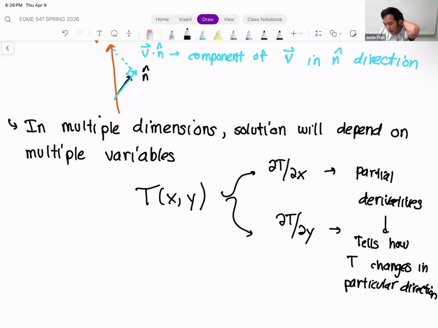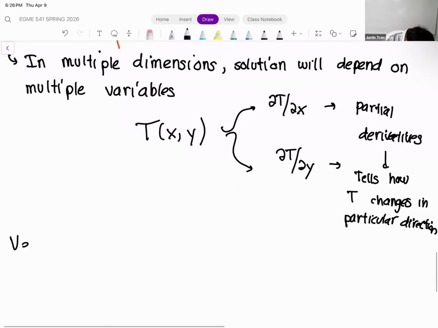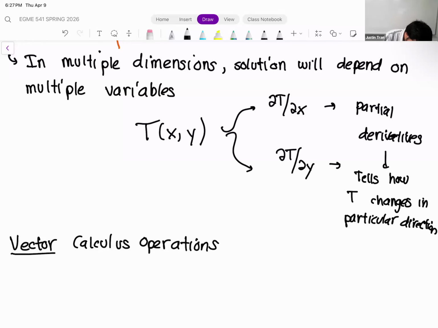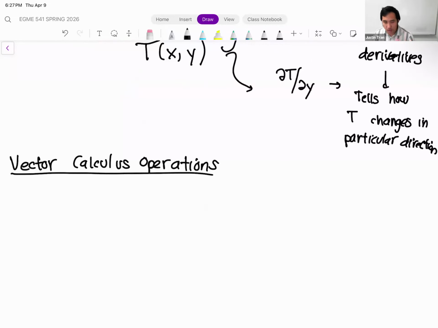All right, so today is just going to be a rapid fire of vector calculus concepts. Now that we have reviewed the idea of a partial derivative, we're ready to start talking about some common vector calculus operations. We need to review these just because they're going to show up in our equations.